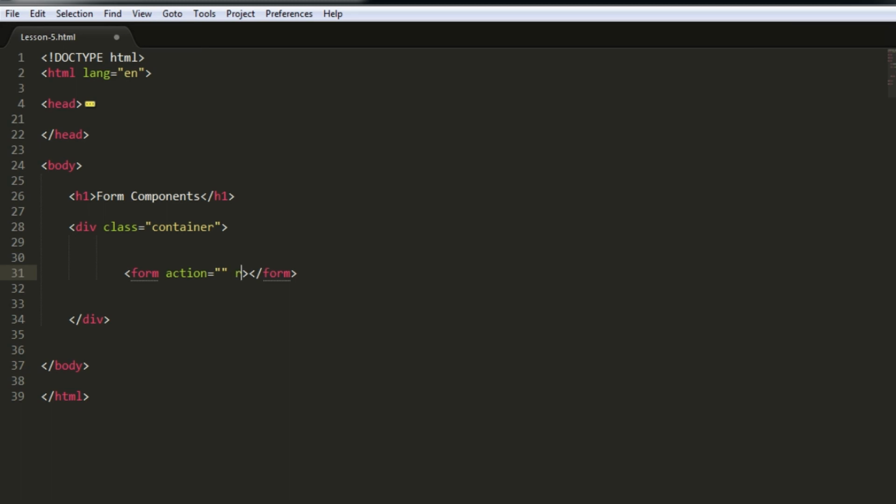And make sure you put role equals form. This is used for helping users to access this form quickly on the window or on the browser. It makes accessibility easier, and I will show you a later example of this. So let's continue.